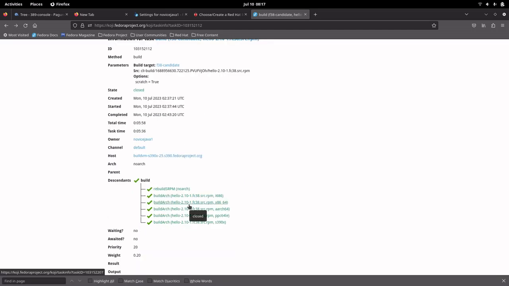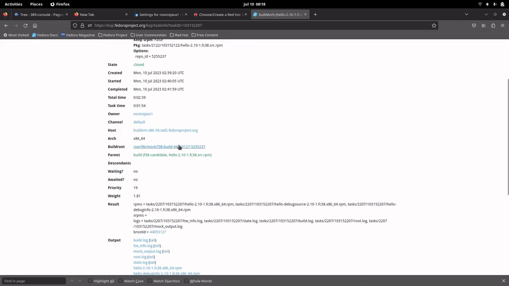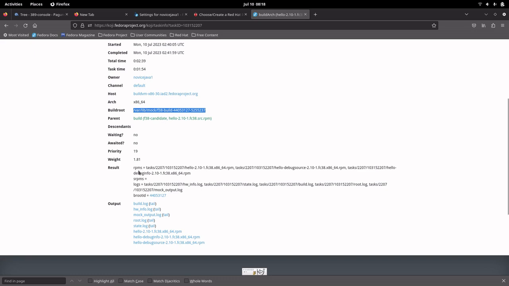Here, if you go and look at the RPM for x86-64, you can just click on that one and it will take you to the log file location for that RPM build. So here you can see it has tried to build in this isolated directory, the build root, and the results are in the tasks, hello. So this is the RPM package that has been built, and this is our package. If you see in the bottom of the browser, you can see the work task 2207 task ID, and in that we have our RPM package.